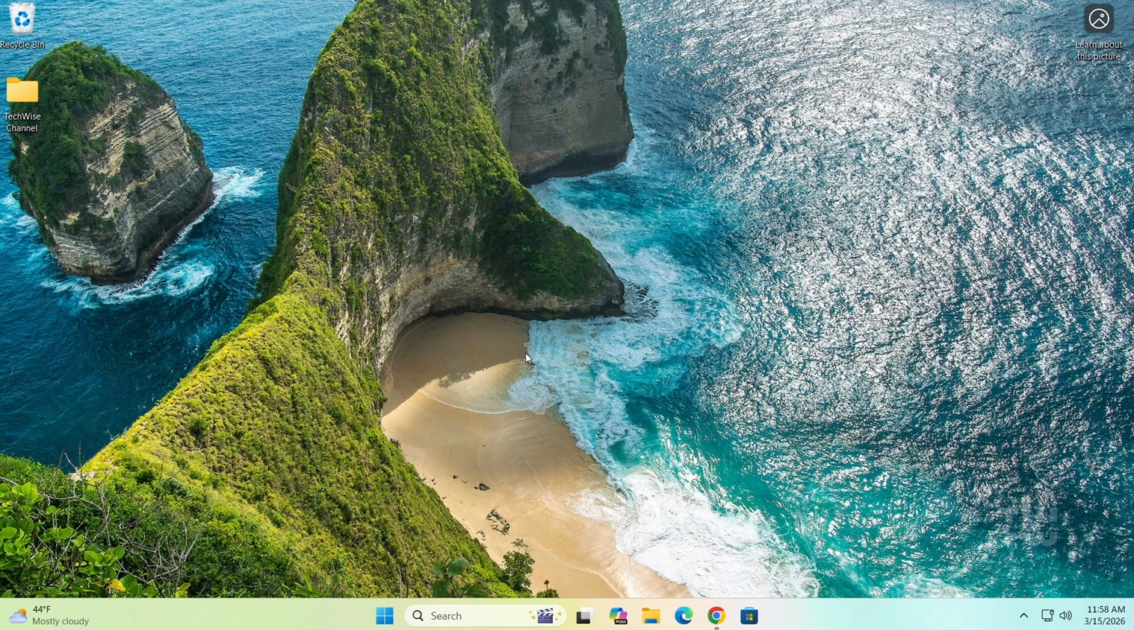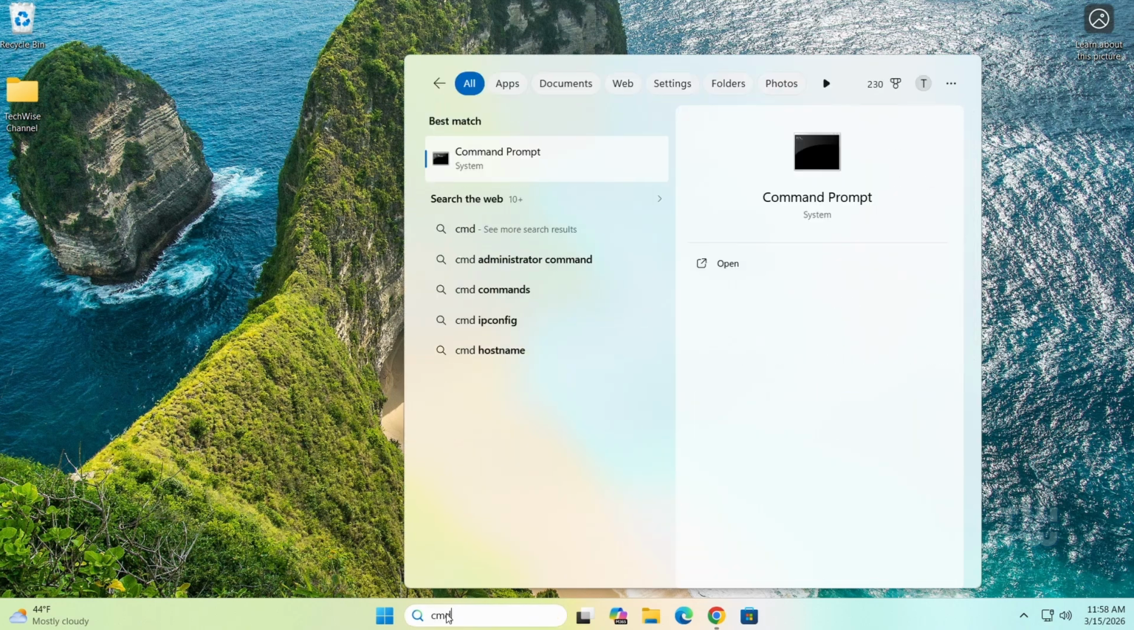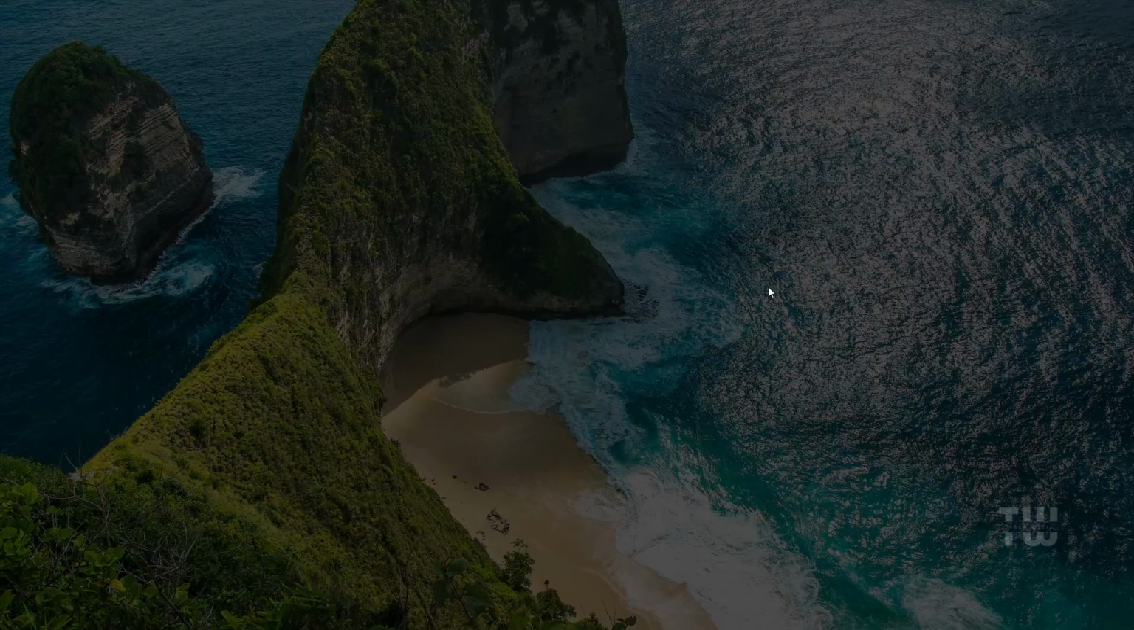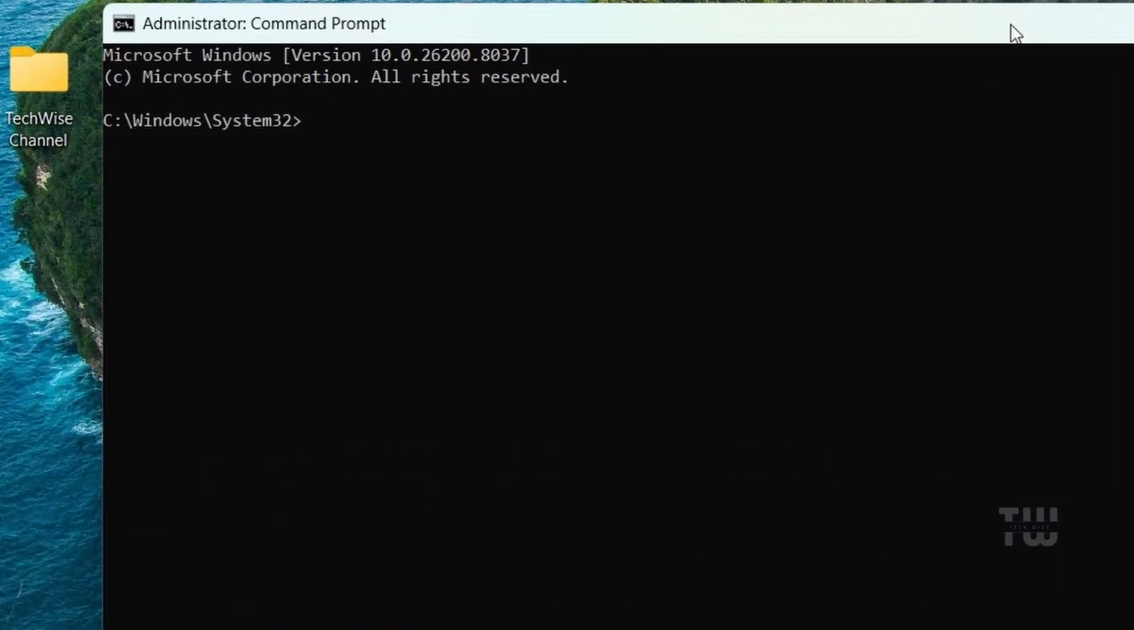Next, we need to open the command prompt as administrator. Go to the Windows search bar and type cmd, then click Run as administrator. In the command prompt window, type cd, then press space, then right-click your mouse to paste the folder path, then press enter. And now we should be inside the Vive directory.